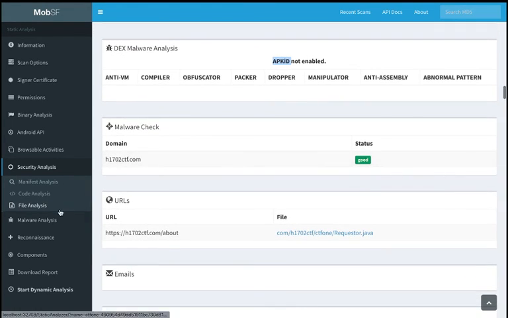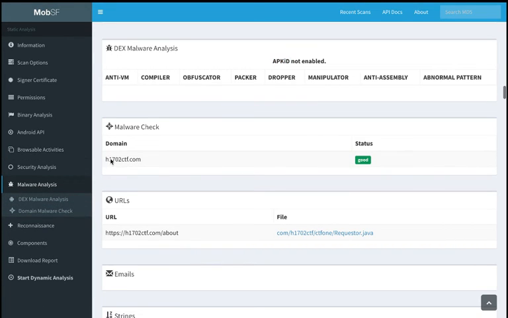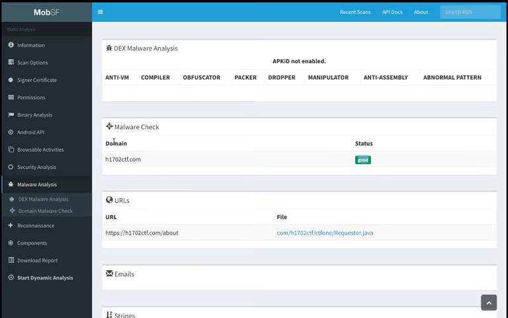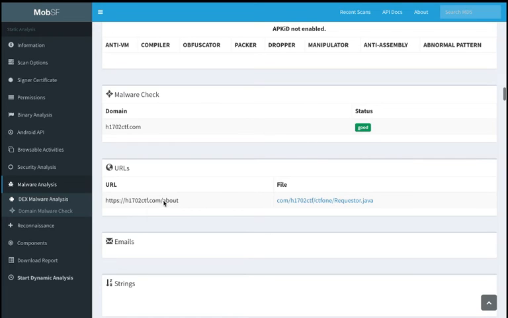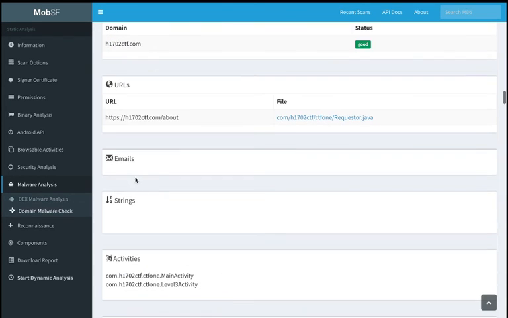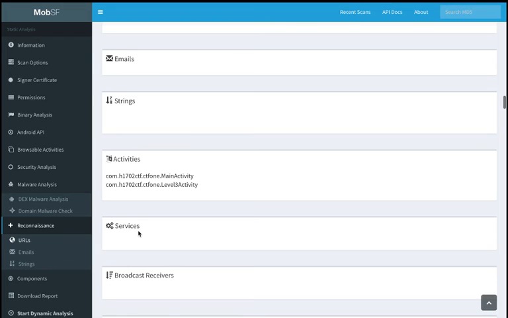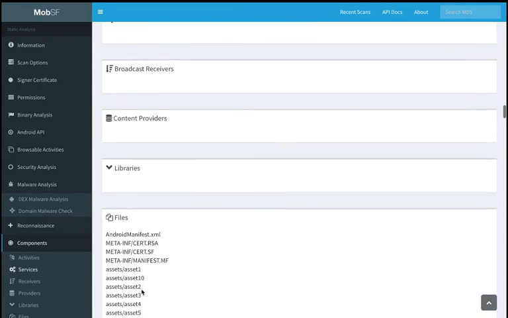And then just a malware check as well for URLs. In this case, every single URL that's identified and extracted from the APK goes through a domain check against malware domain databases, to see if these URLs have malware ratings or have been flagged as malicious domains. So this I guess was the only URL identified in the APK. There are no emails in this particular APK's strings, but if there were emails or other identifiable strings, they would have been listed here. Activities we have. No services, no broadcast receivers, content providers, libraries, none of this.